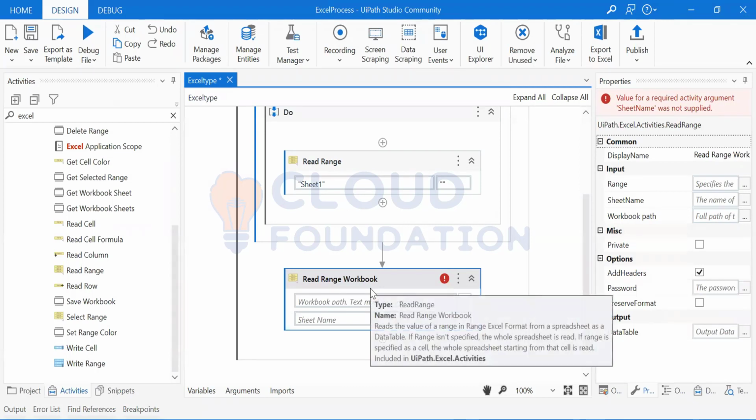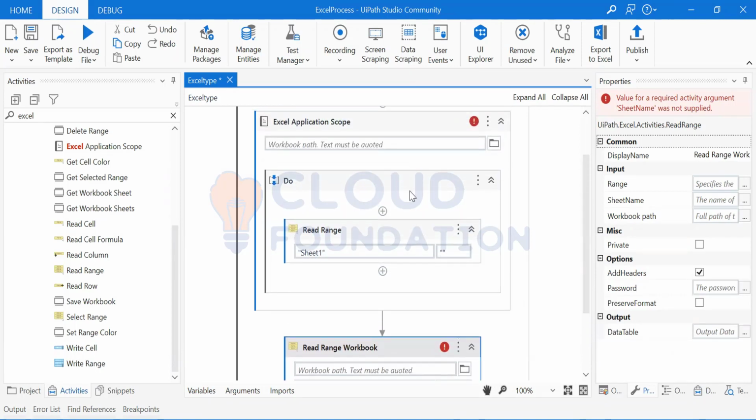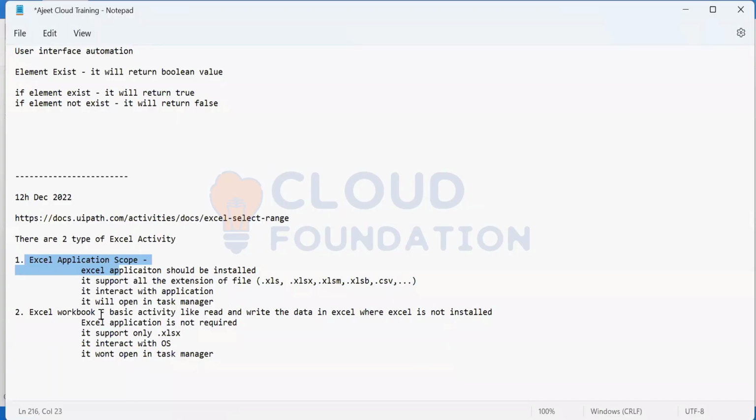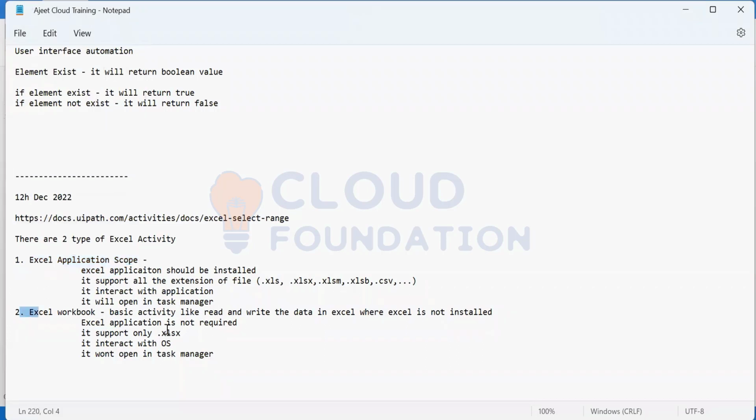Yes, exactly. Just reading data. But the read range activity is there in this also. See, Ajit, whatever activity you have in the basic activity, it is there in the Excel advanced activity also. So this is basic activity, and this is all advanced activity. Whatever basic activity is here, you can see in the advanced activity also. So how do I decide whether to use application or workbook?